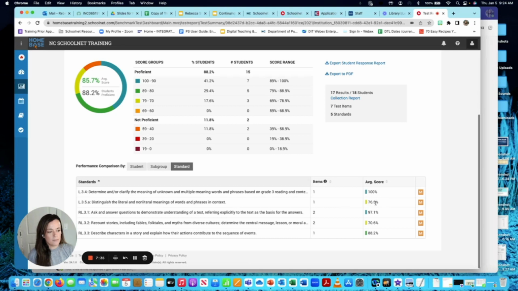If you hover over it, it will tell you how many students were proficient. So 13 out of 17 students were proficient in this standard. And then same thing here, 24 out of 34. And I can click right here, and that's going to give you related instructional materials that are just through SchoolNet based off of that standard.